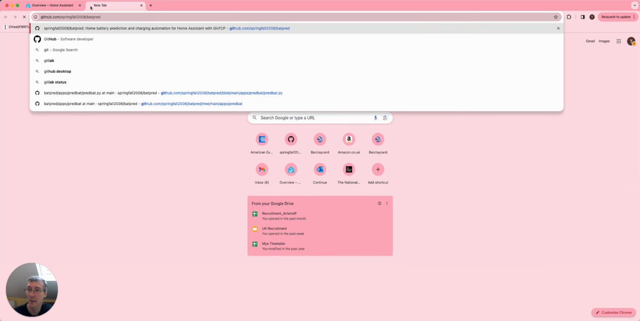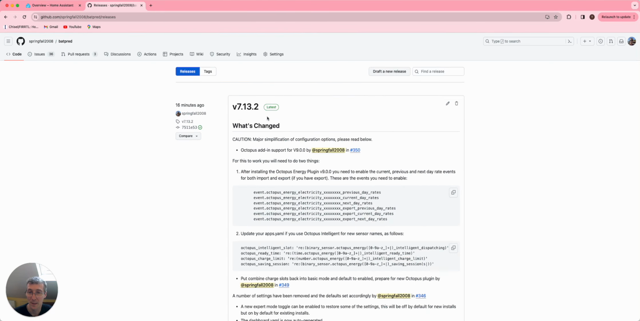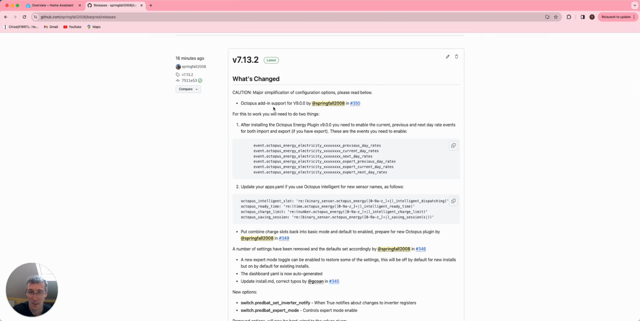And if I look on GitHub against the releases, you can see 7.13.2 has got the information here. So first you have to install the Octopus Energy plugin, then you need to enable these events because they're disabled by default, so it can't pick them up. That's a little bit frustrating.